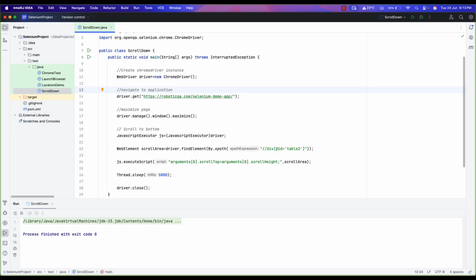So that's how we can scroll the main scroll bar, or if it is available within the div, we can do it, or even if you want to scroll to a specific element, that example we have seen.